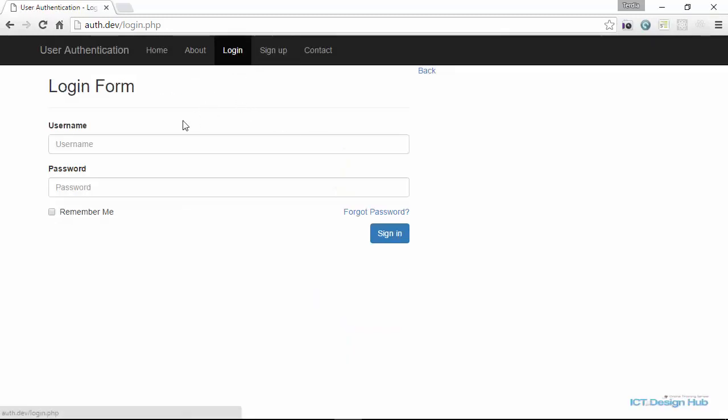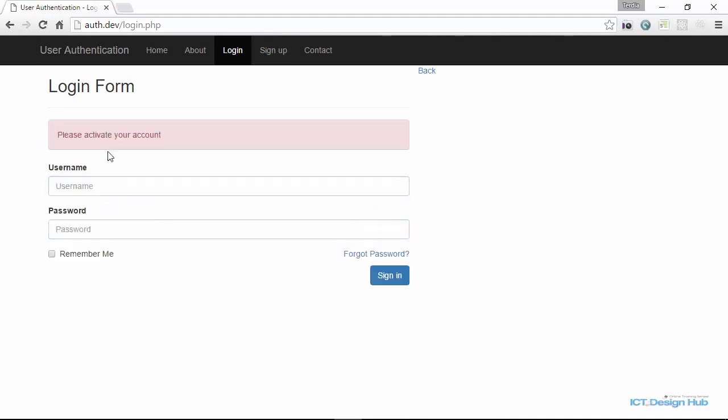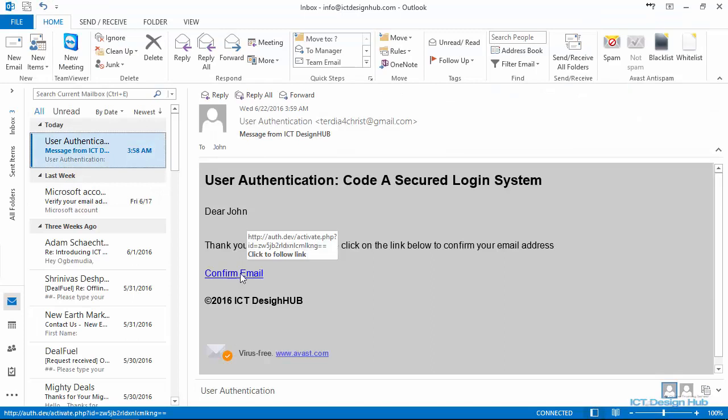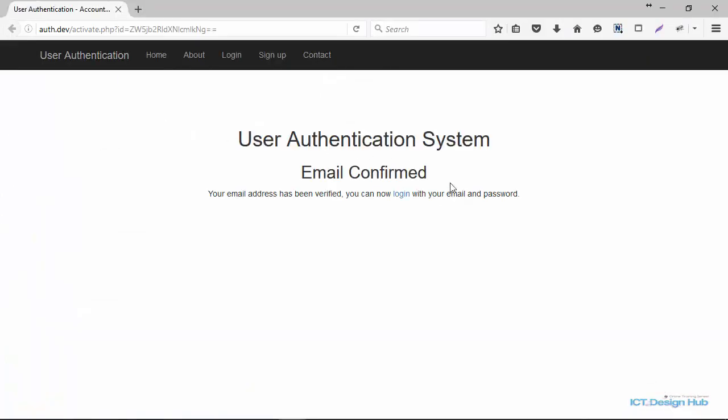All right, so right now, if this user attempts to log in, you're going to get a message, "Please activate your account." This is because the user has not yet clicked on the confirmation link. All right, so we'll go over to the email now and then activate this account. So we'll click on the confirm email link. All right, so once I click on that link, it actually opened in Firefox. So this account is now activated.